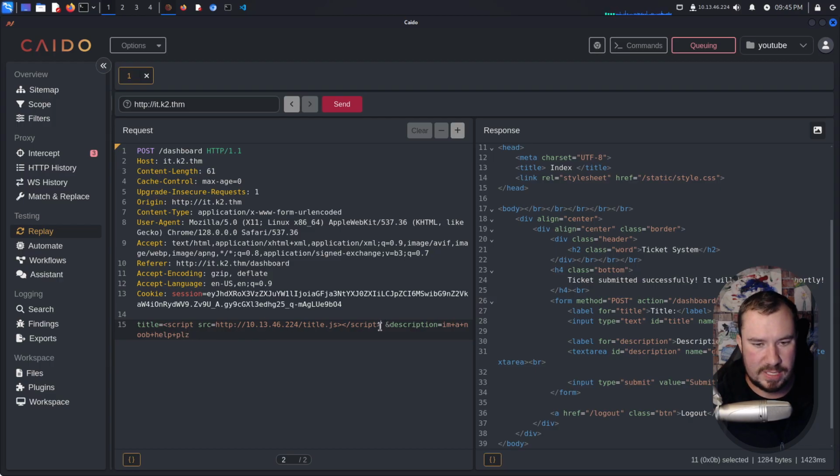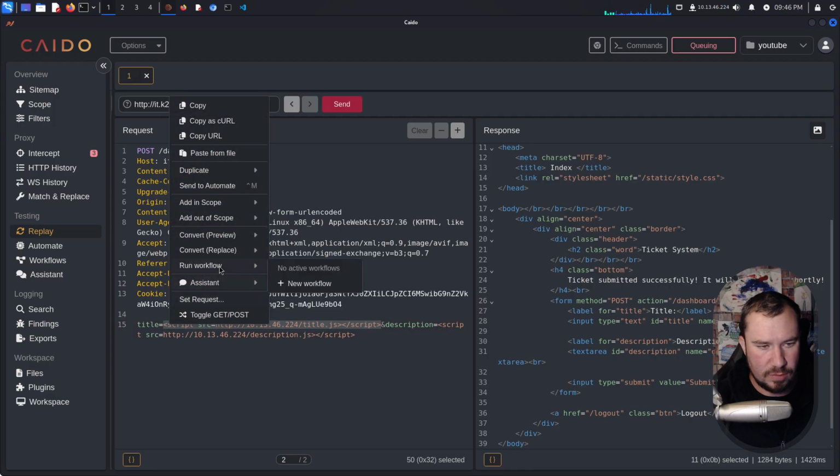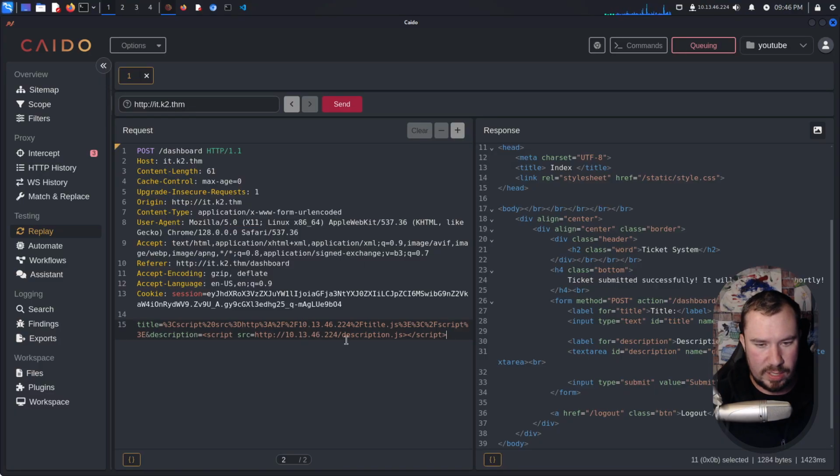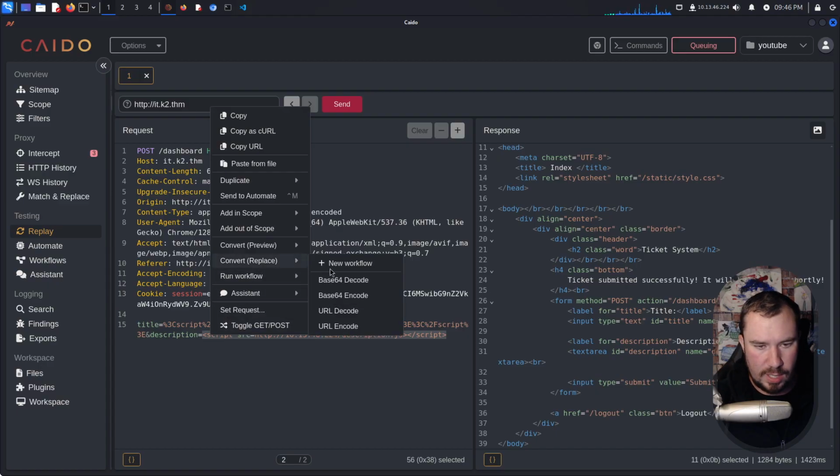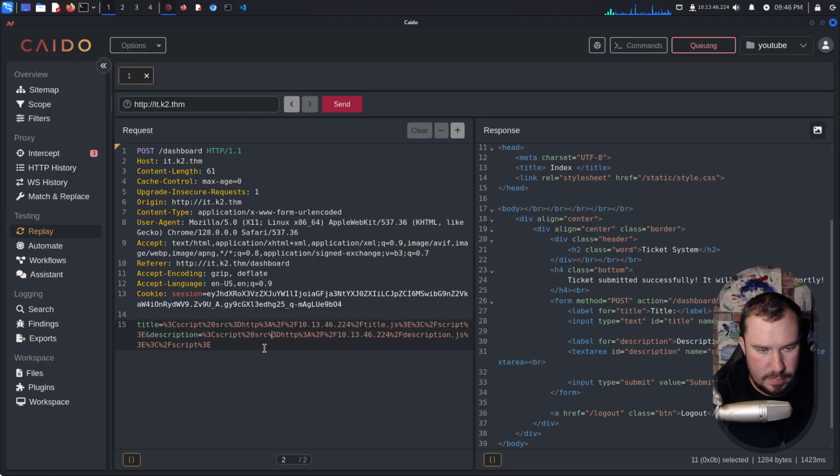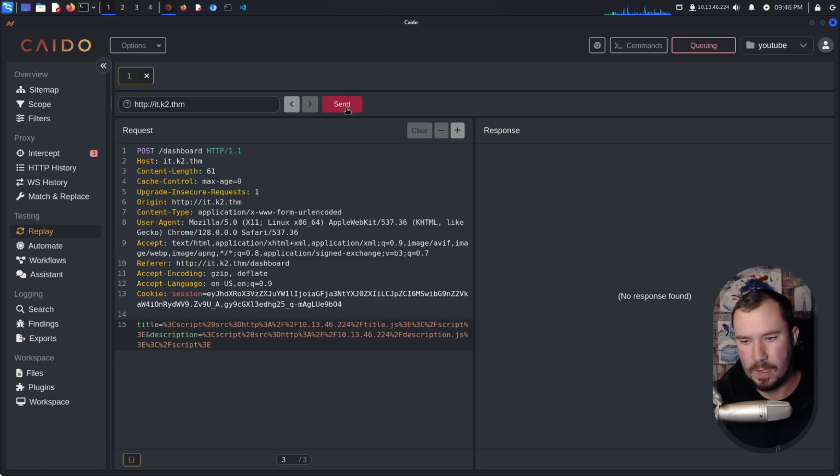And we're going to do a very similar thing in the description. We can close this out, grab this, and we will just copy this over to the description right here. But instead of title, we'll change this to description. So we know if this one gets triggered, it was in the description field, or if the other, it was in the title field. Now we do have to URL encode this, and in Caido, we can just right click, convert, replace, URL encode. And same thing right here. We will right click, URL encode, like so, and we will click send.